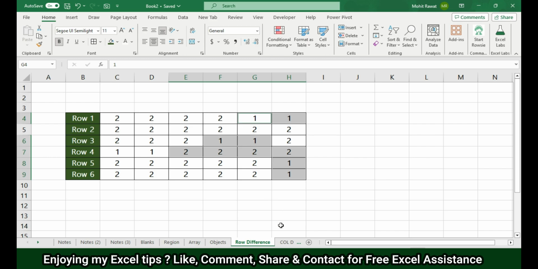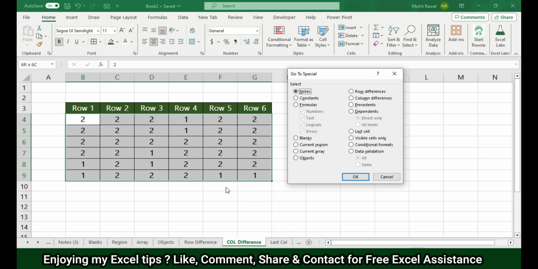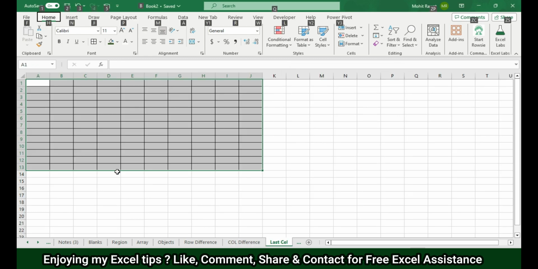In the same way, the column difference works. Just select your columns, go to the special tab, choose column difference, and bingo. Now the next one is last cell. As its name suggests, it will help you go to the last cell of your data. Now two things. If your sheet is completely blank, like a new sheet, it won't move anywhere and your active cell will remain at A1.